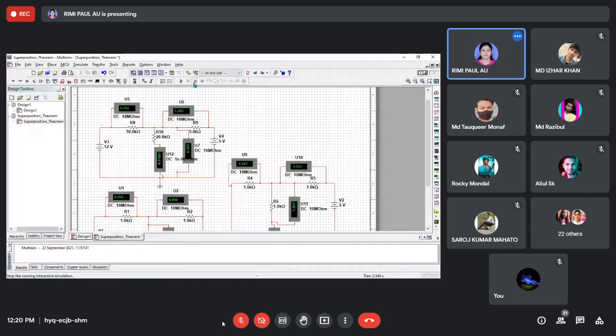So what I'm saying is that the current passing through this 20 kilo ohm resistor is 0.314 milliampere. The unit is written as milliampere. Why milliampere? Because this is in kilo ohm and this is 12 volt. So V by R is equal to I. Kilo means 10 to the power 3, so this will be 10 to the power minus 3. So this is milliampere. It is showing 0.314 milliampere.